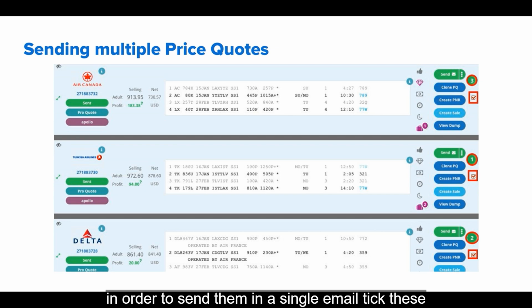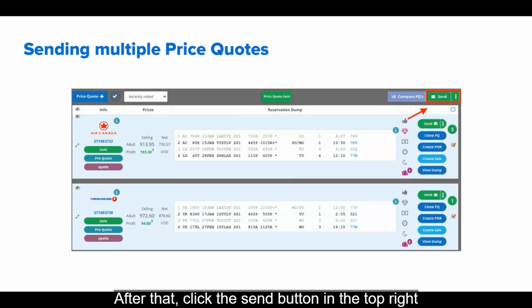In order to send them in a single email, tick these boxes right next to the price quotes you want to send. Please note that the order in which you tick these boxes does matter. The first you tick will be the first option that will be shown in the email. Also, the order of options is shown here. After that, click the send button in the top right corner.